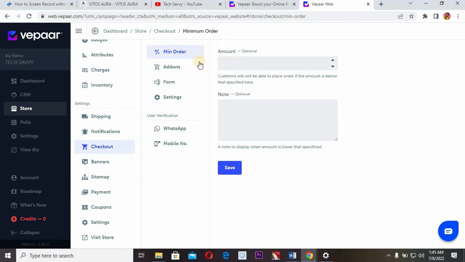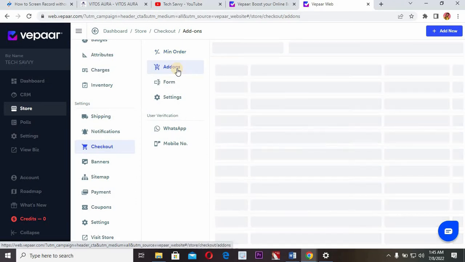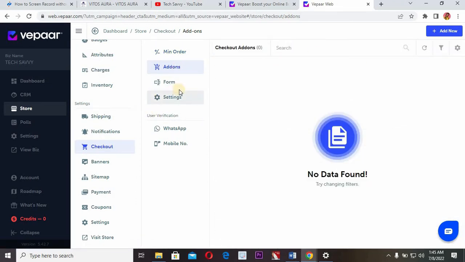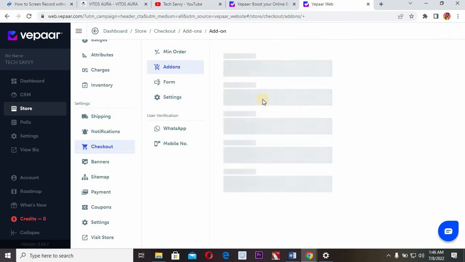And the minimum order that someone should place should be 1,000 naira minimum, okay? Customers will not be able to place an order if the amount is below 1,000 naira, okay? So when you're done, you can just click on save on this particular one, so it has been saved. And then you see add-ons, which you don't really need, but let's just see what we have there.